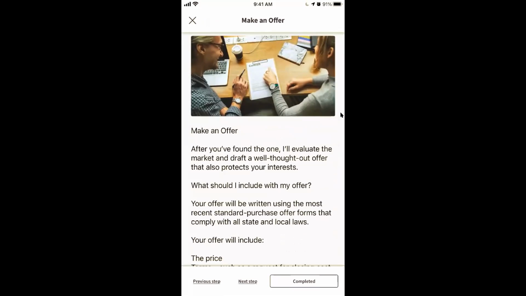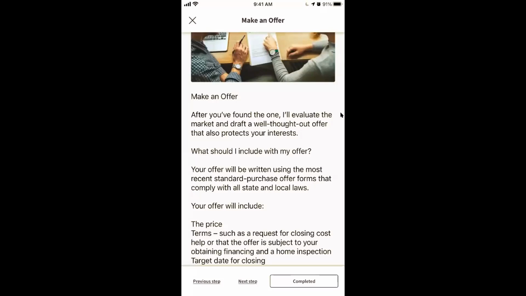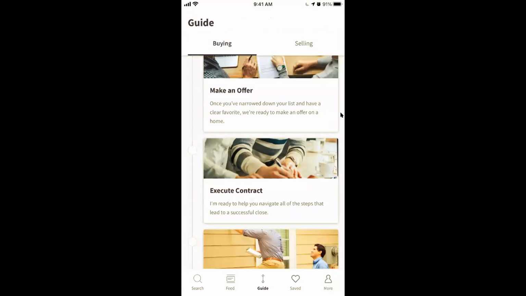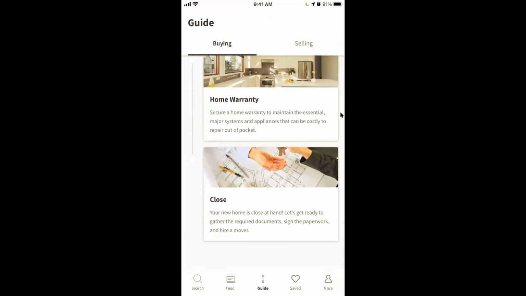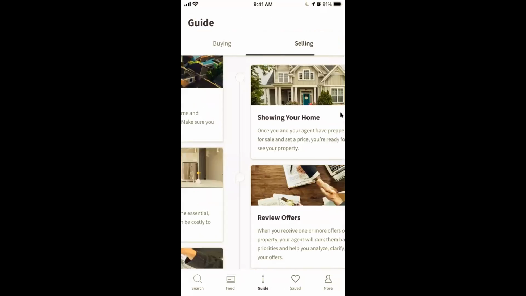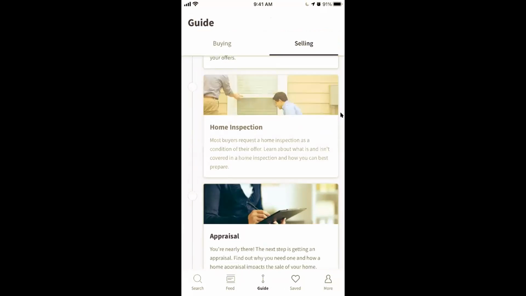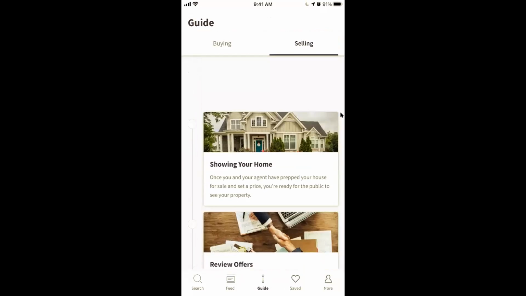So let's just say you only use the as is contract. Instead of where it says your offer will be written using the most recent standard purchase forms, you can say you will receive from me an offer, with all the terms filled out on an as is contract. You'll need to sign this, whatever. So you can edit and customize every one of these little steps all the way through. And you can add or delete any ones that you don't like. There's one for sellers as well. So if you're dealing with sellers, same thing. You have the ability to do that.